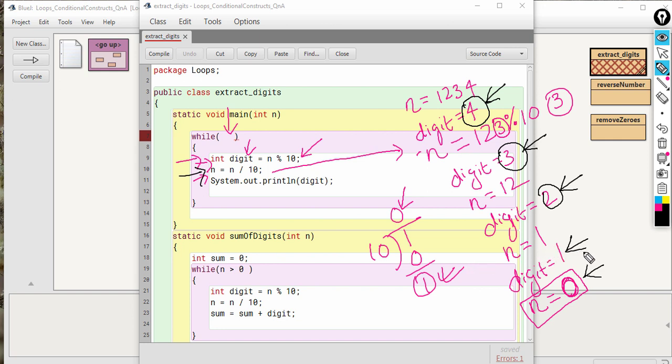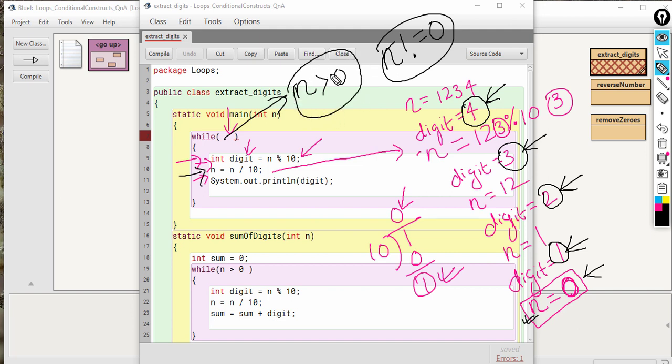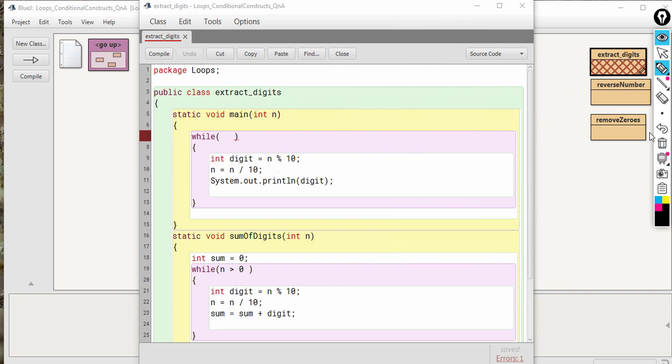So all the digits are extracted when the value of n becomes 0. So the condition here will be n should be greater than 0, or you can also write n should not be equal to 0. So we can use any one of these two conditions. Okay, so let's write down the condition and see the output.